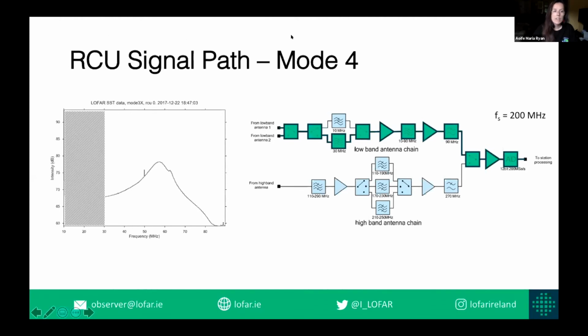So mode four is very, very similar to mode three. You can see here that it is observing from 30 to about 80 or 90 megahertz, though 80 megahertz is probably as good as you're going to get there. Basically mode four is used if you want to discard anything lower than 30 megahertz because of really bad RFI. It depends on the location of the single station. Some single stations or international stations have really poor RFI below 30 megahertz. Sometimes we can get down a little bit lower, but anything less than 20 is probably just a mess at that stage. So you can see here, it takes a very similar signal path, but instead it goes through this high pass filter here.